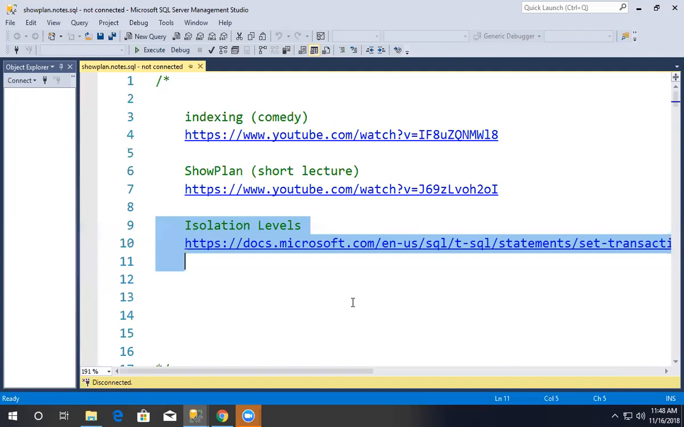In other words, I don't want to see data that you might be changing. Or is it okay if I see it as long as I don't sell the seat? Kind of thing. So that's called the idea of dirty reads.